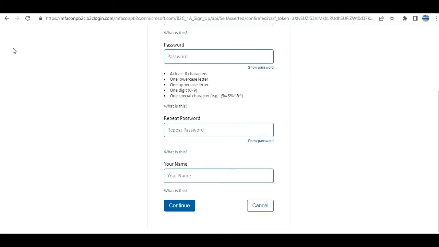So after you put the code, you have a button, verify code, and then you click on continue. You come to this page. So first is the email address, that I have scrolled up to protect my privacy. Next is password, repeat password, and your name. You can see the criteria for password. So I'm gonna do this.